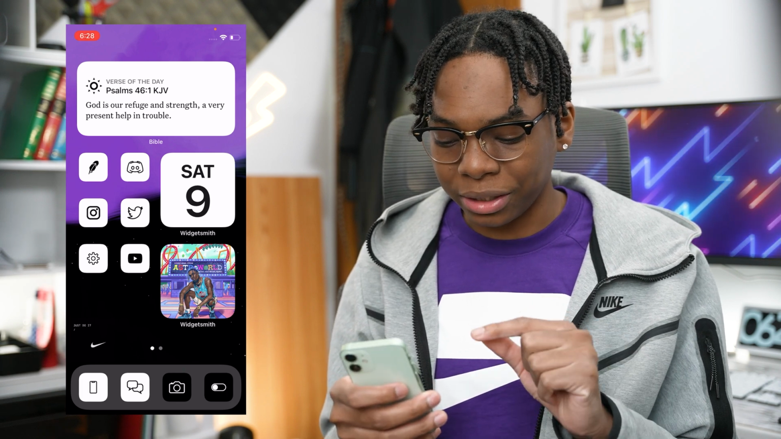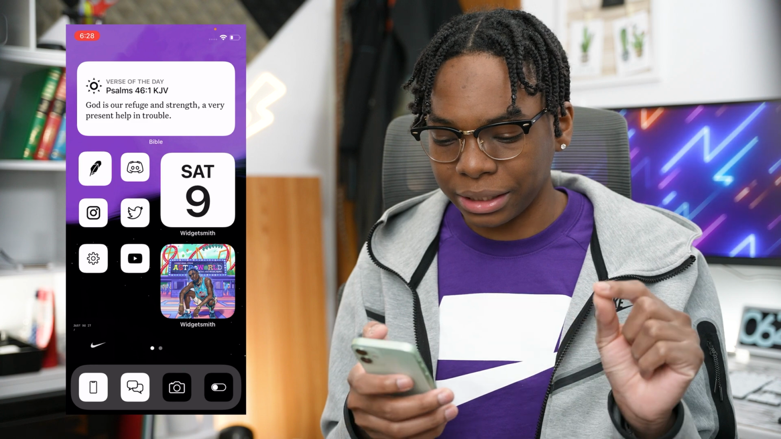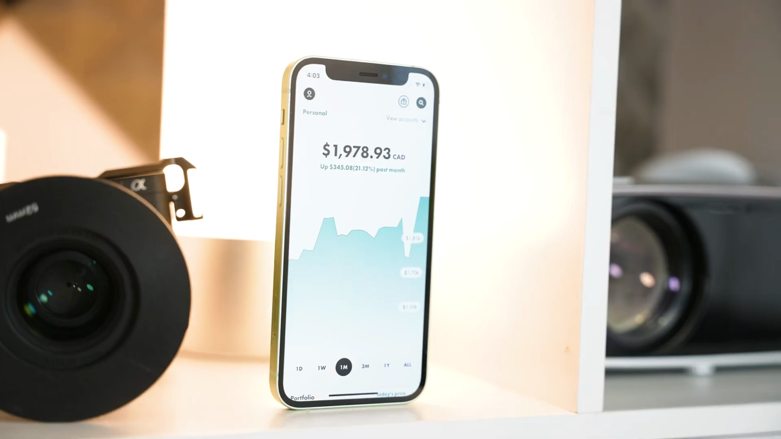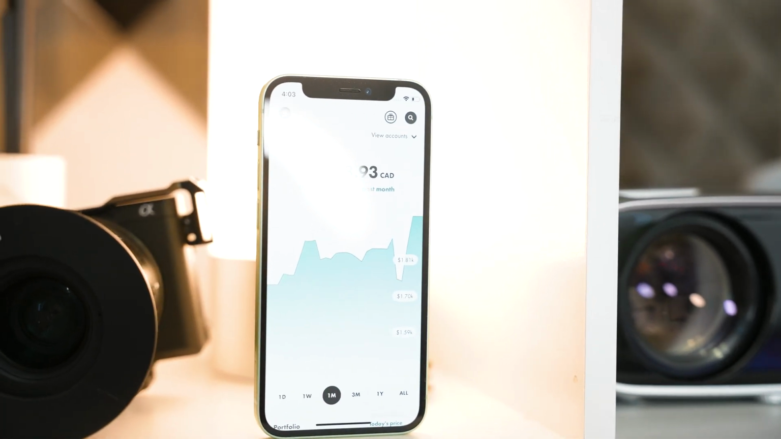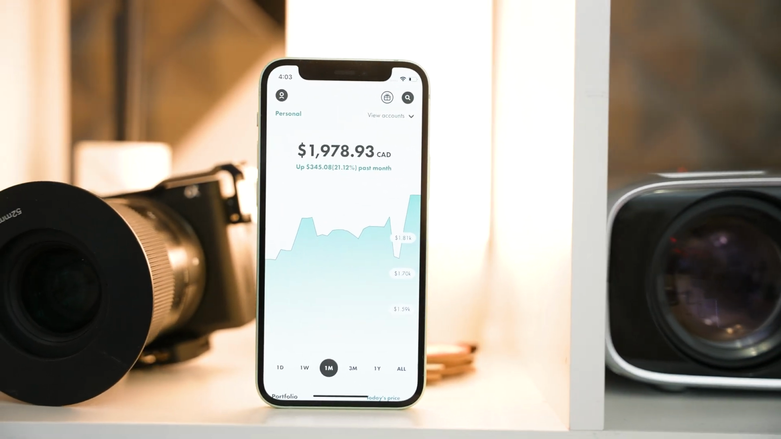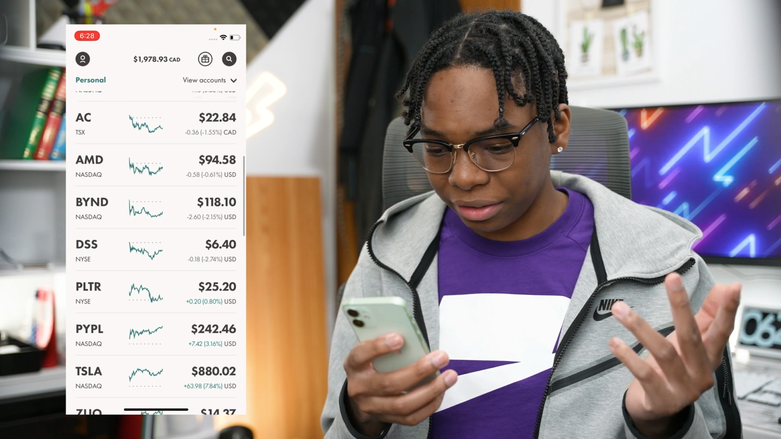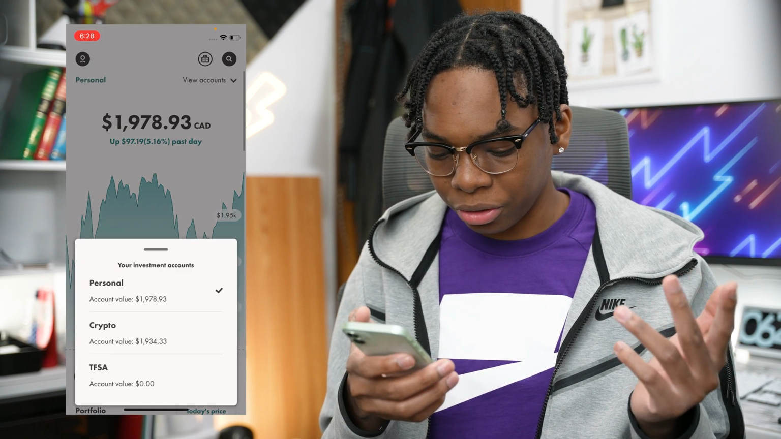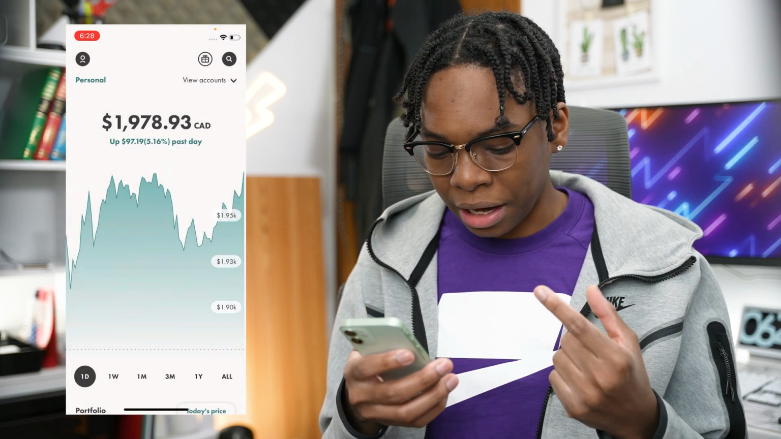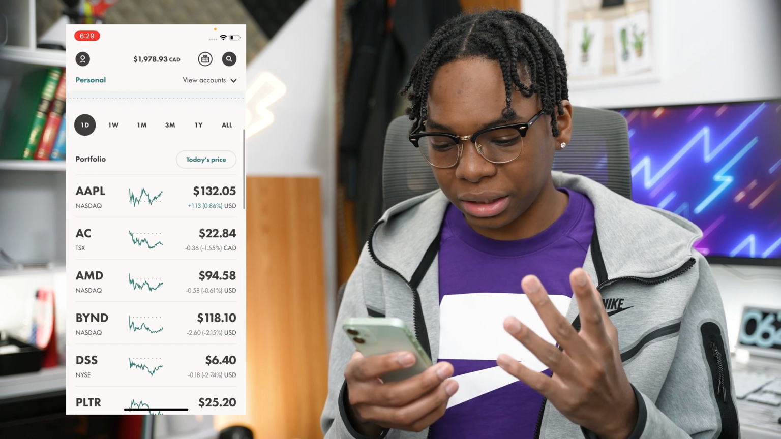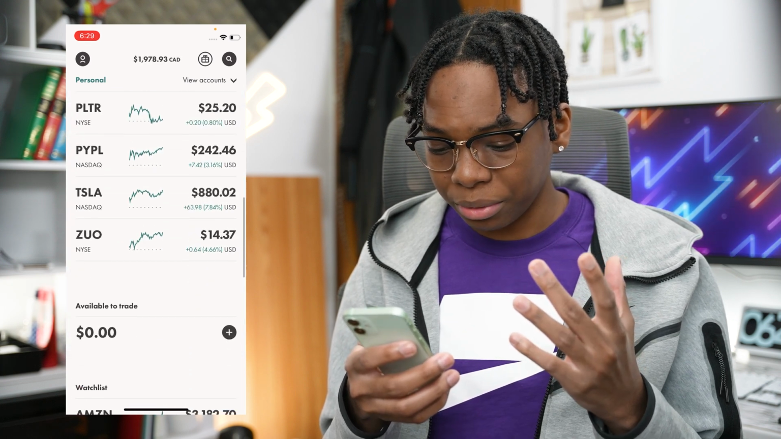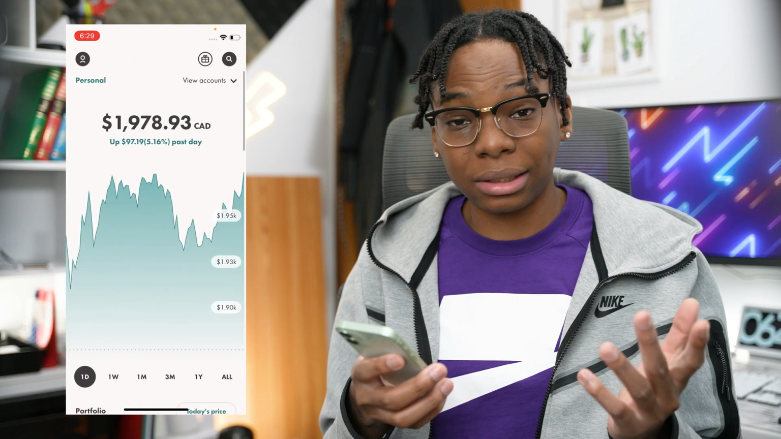We have actually, this is a Robin Hood icon, but it's actually well simple because here in Canada we don't have Robin Hood. And this is where I have my trading portfolio. So as you can see, we're up $97 today thanks to Tesla, I think. And these are all my accounts. We have my crypto account, and I don't really have enough stocks in my portfolio. I'm trying to grow it, but these are all the stocks I have, and it's looking pretty good.